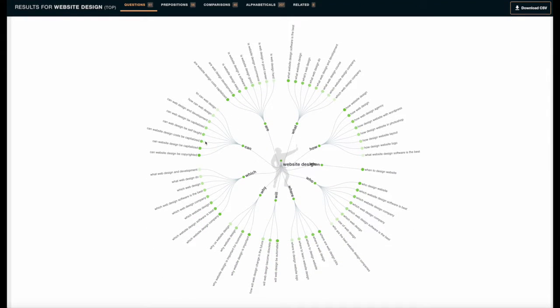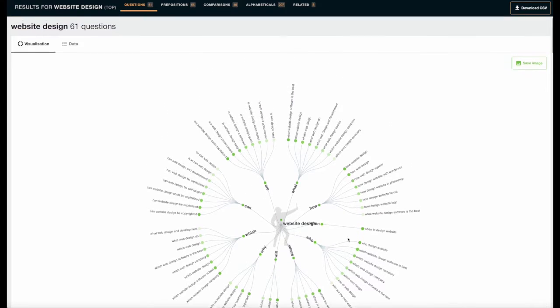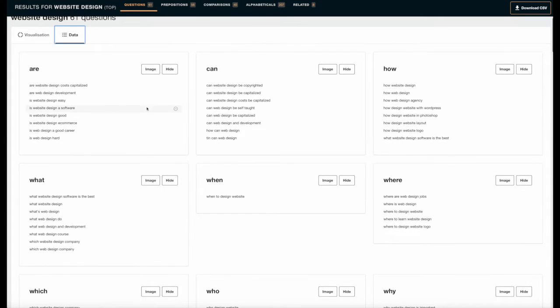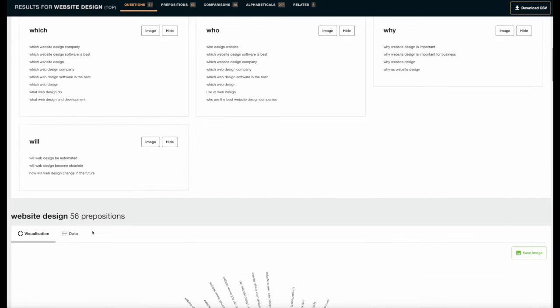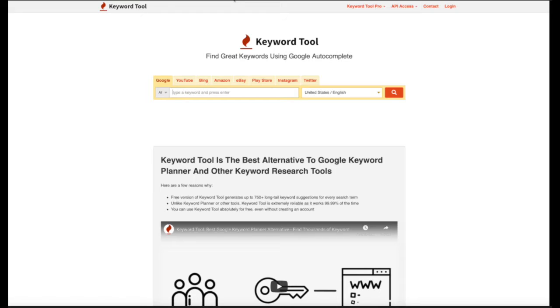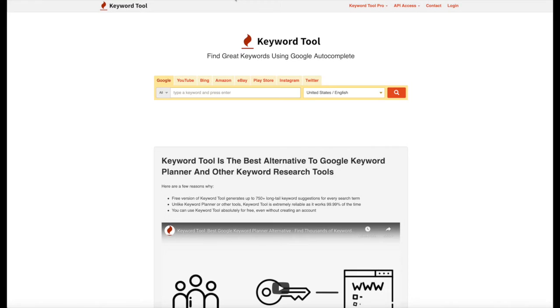And if you look at the visualization, you can see how they split up the types of phrases people write. How website design, when to design a website, who are the best website design companies. And if it's too difficult, you're turning your head trying to read this, you can then type on data. They'll answer are, can, how, what, when, where. It's a little bit easier to read than trying to figure it all out on this, although this is very artistic.